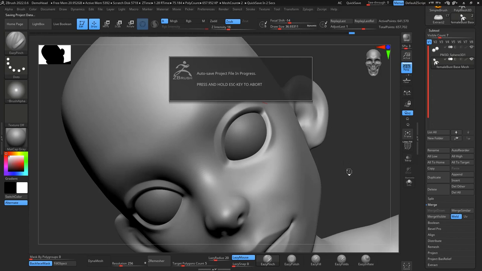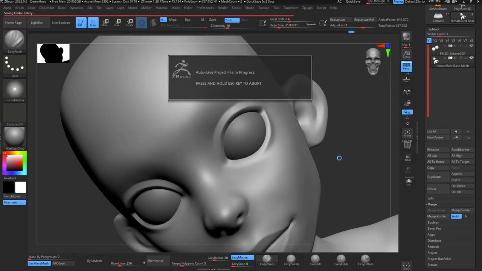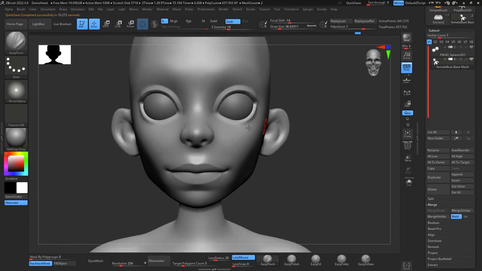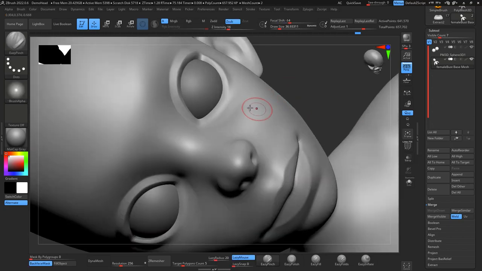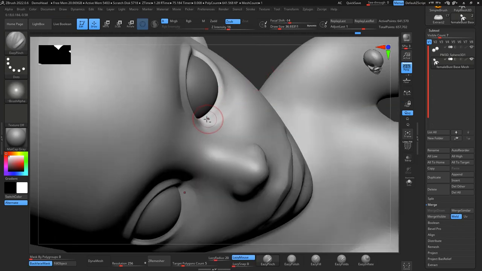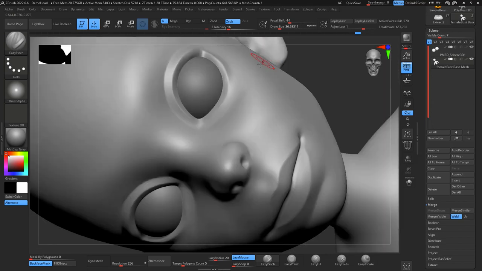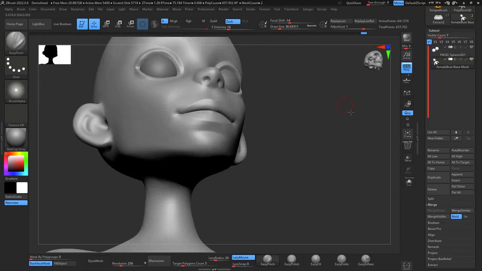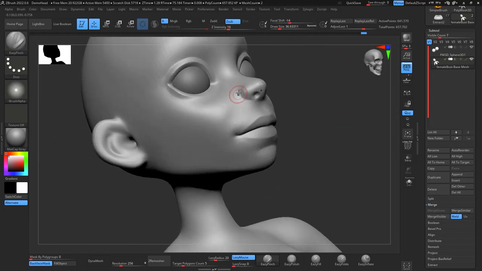And let's wait for the autosave. Okay. That's good. And let's pinch here a little bit down. And let's move this out. Let's see. Let's pinch here. Right there. And pinch here. Pinch out. Okay. So remember, if you don't have these brushes, you can get them in my Gumroad store.